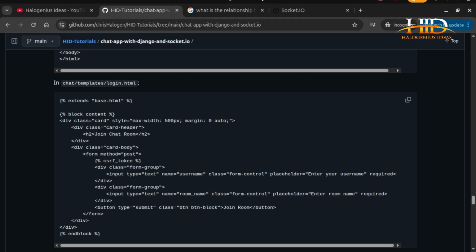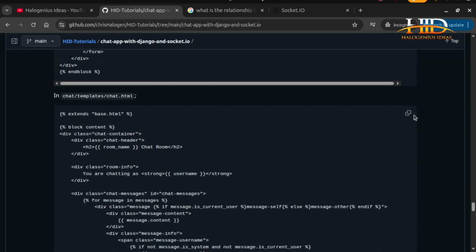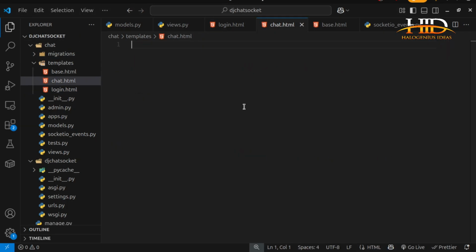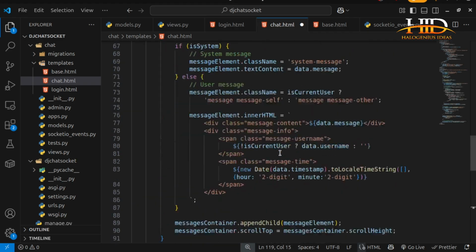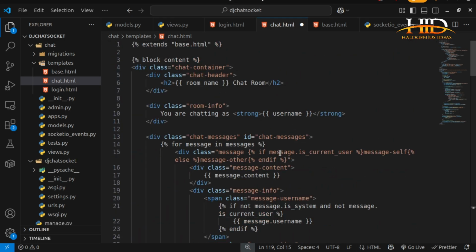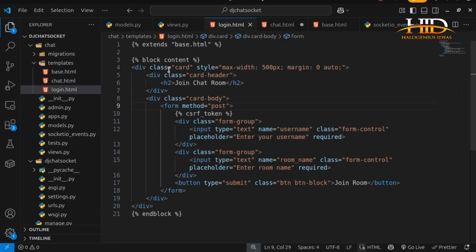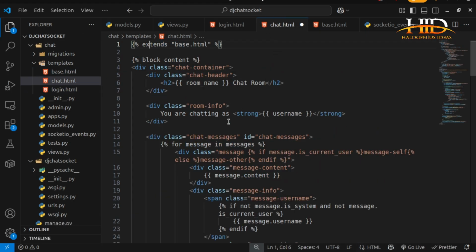Now let's come to chat.html, that has the majority of the code that we are going to be analyzing right now. For chat.html, don't forget, this also extends base.html. If you come under login, it extends base.html as well. So come under chat now. It will just display the room name.